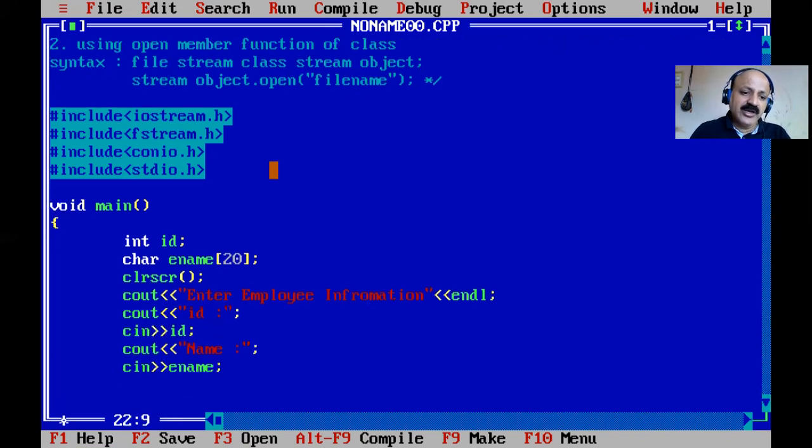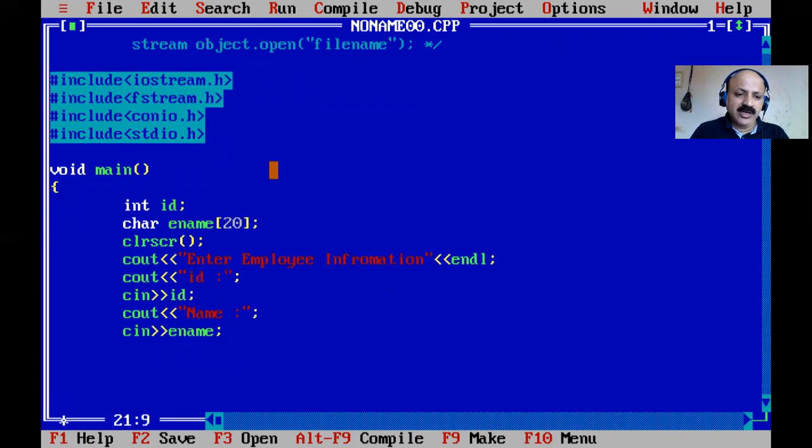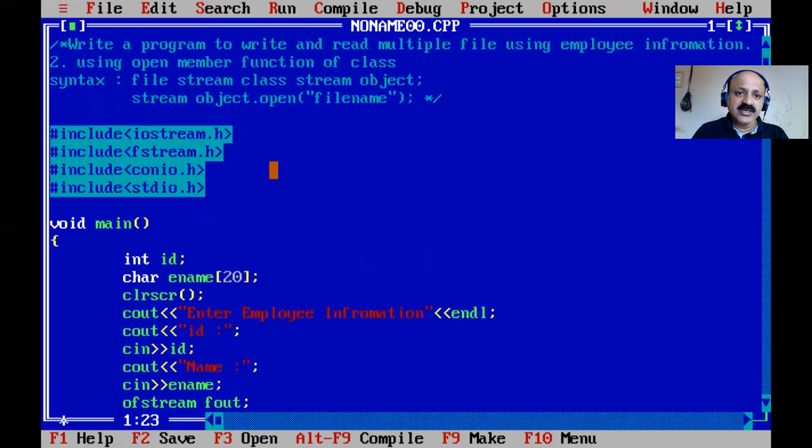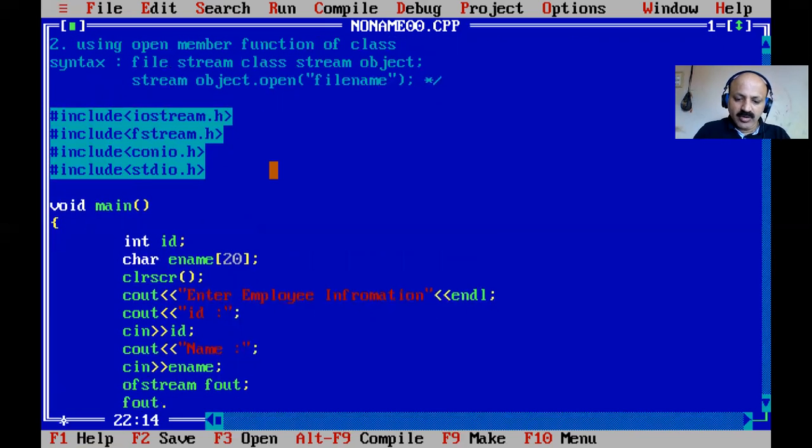Now we start our open method technique. First we take write, so we need the ofstream and fout. Here we first declare our stream, based on the syntax. So the file stream class, here the ofstream class, and then the stream object fout, which is our name of the stream class, and then again fout dot open method, and we pass our file name.